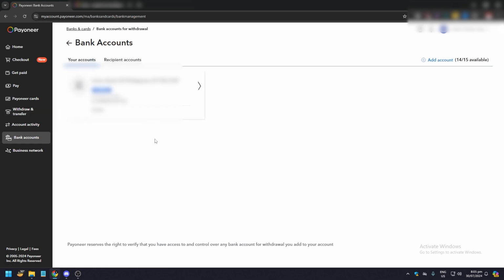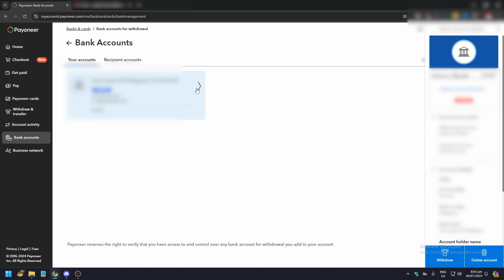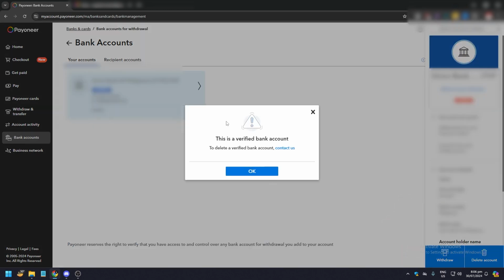And here you're going to be seeing, we have one bank account that we're using in this account. As you can see here, this is our bank account, right? It's blurred, very important information. So what you want to do is click on this and a small slide up will appear here. And under here, it says delete account, right? So if you click this, a pop-up will appear.